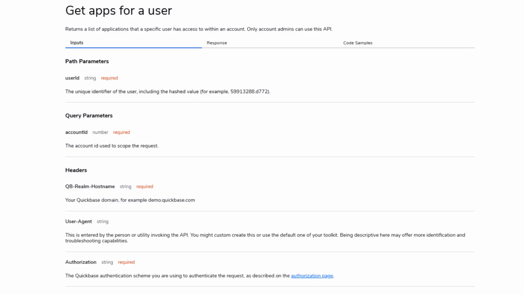The new Get Apps for User API allows admins to retrieve all apps that a specific user can access within the account, including metadata like last access and app manager.